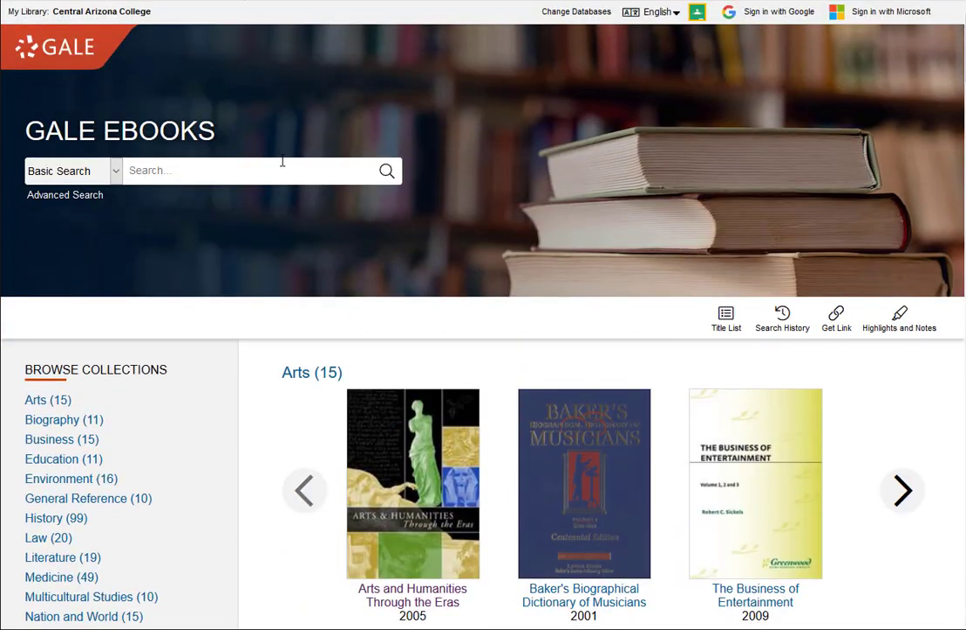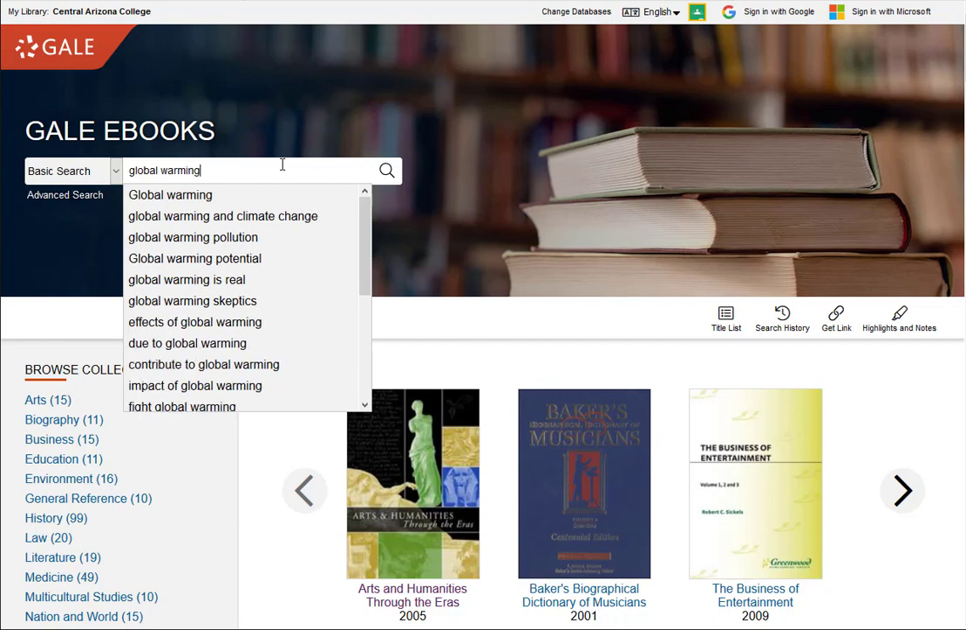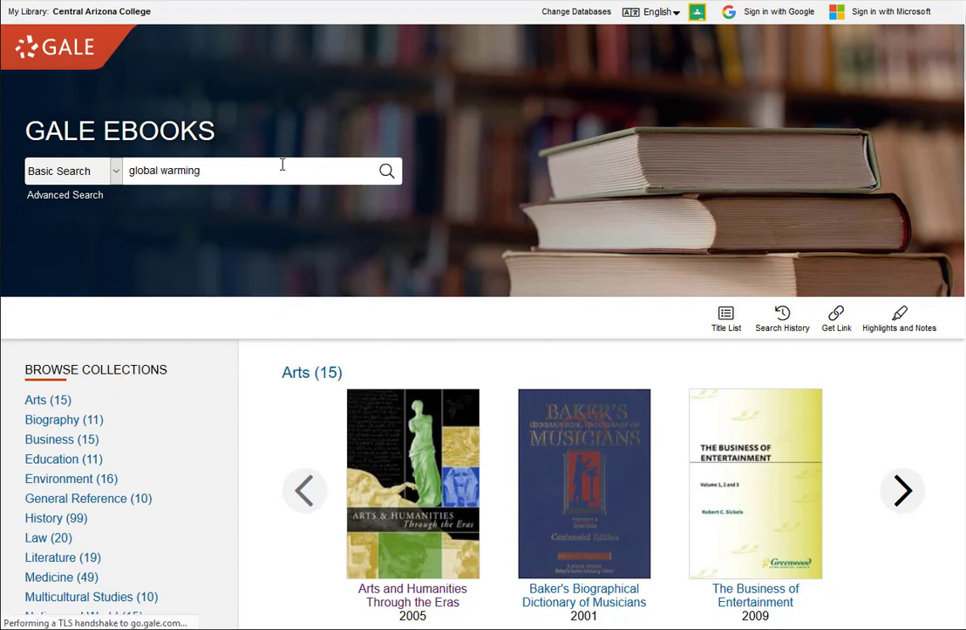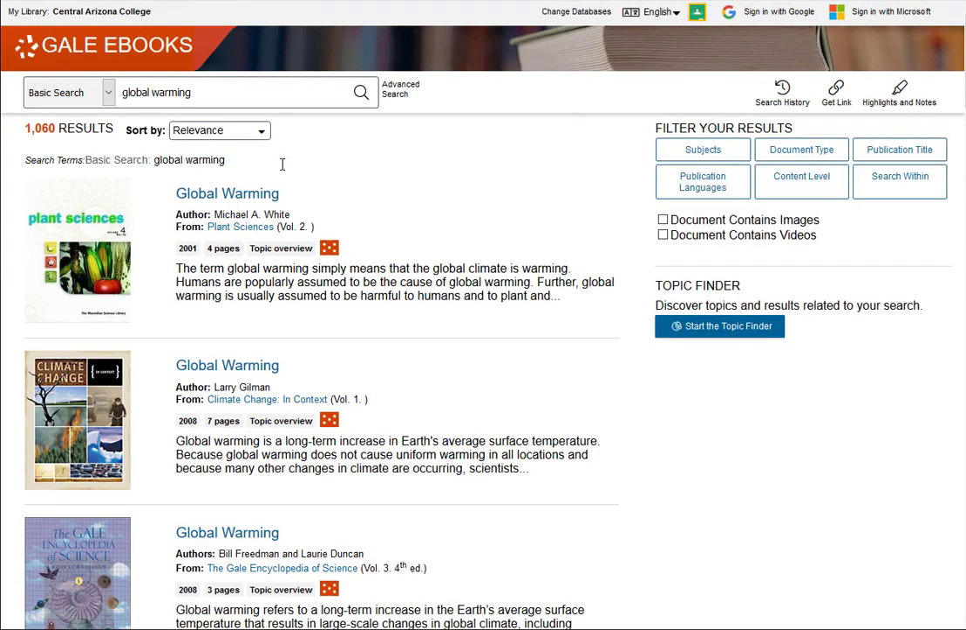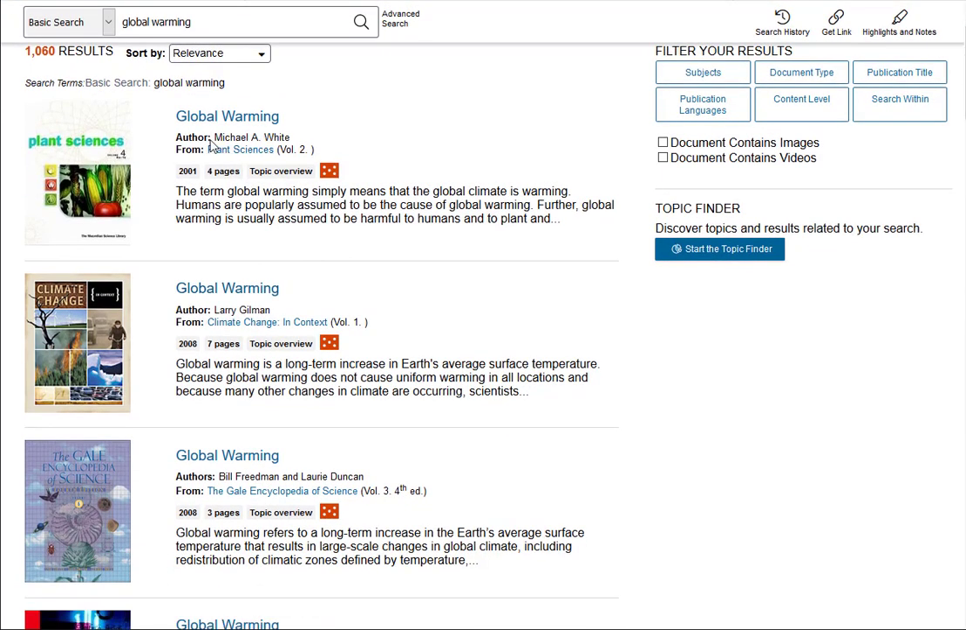But we can redo our search. Just to compare, we'll stick with global warming. And it's the same sort of style. It gives you the title, description, and ways to filter your results. We'll go ahead and look at one of these entries.